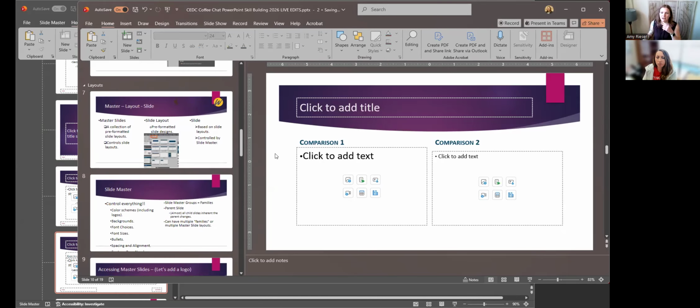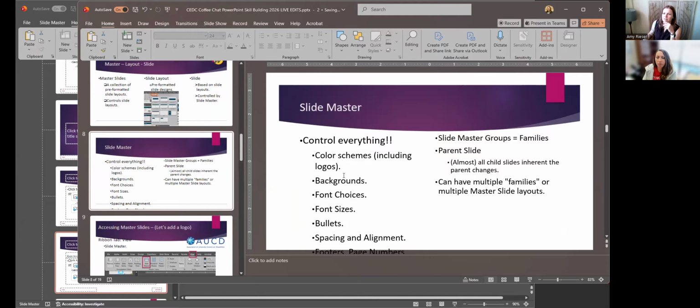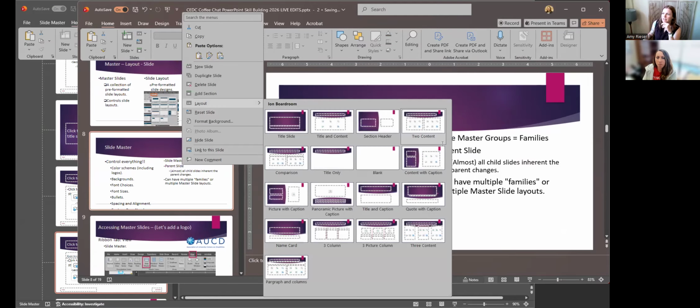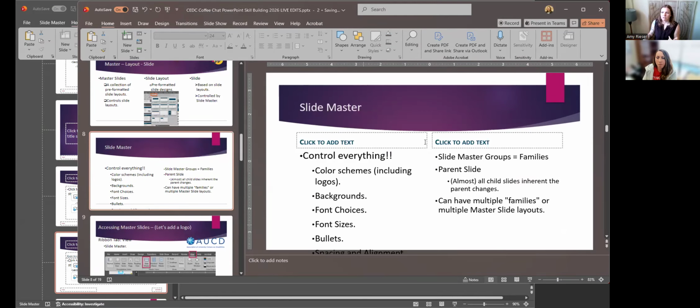And if I had something that I wanted to be this, so maybe I really want this to be a comparison, I can choose my layout and go to comparison, and now it's going to do that. But again, I'm going to have to clean this up a little bit, but at least all of the formatting I want is over here now. Okay.